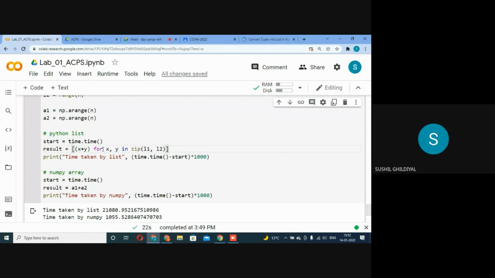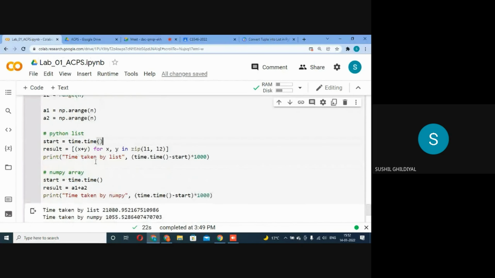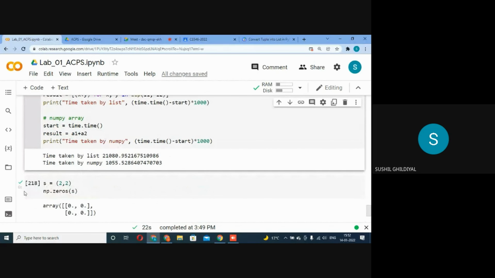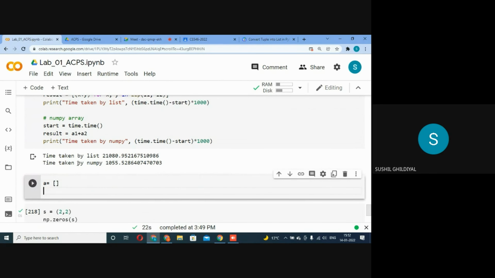Actually this is the simplest one, I am not doing anything here. How can I say, one second, let me do it like this. A is equal to, okay, like here is some value. I'm not doing anything extra.